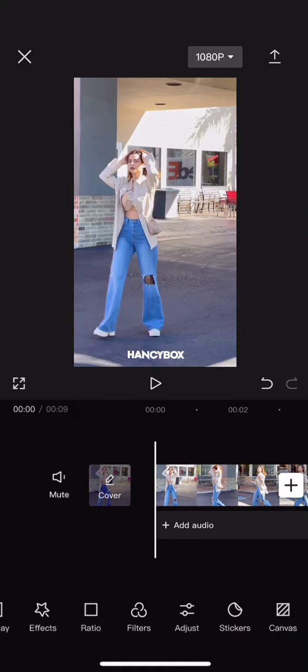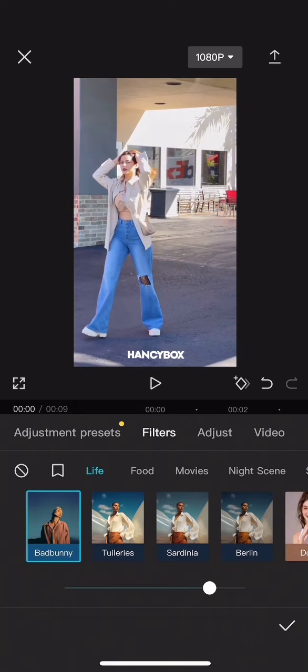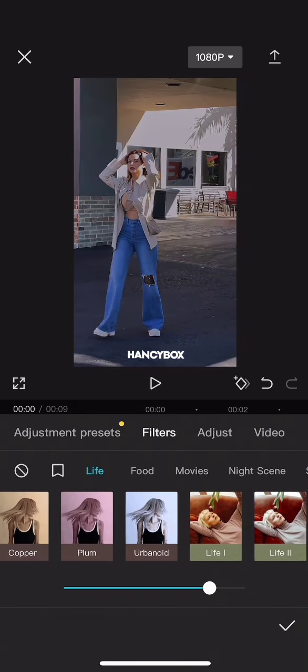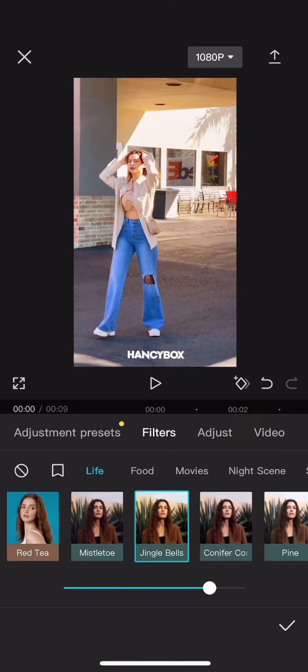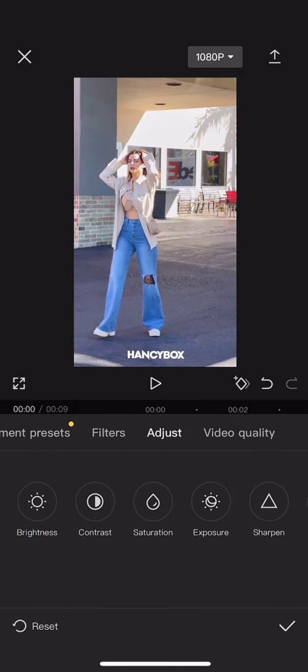In this tutorial you will learn how to use filters, HSL, and adjustment for color correction. So in the filters option, you can apply effects on your photo or video which you like the most. Here are lots of amazing filters which totally change your video quality and make it look beautiful. And in the adjust option you can manually customize your video color, exposure, sharpness, brightness and more.